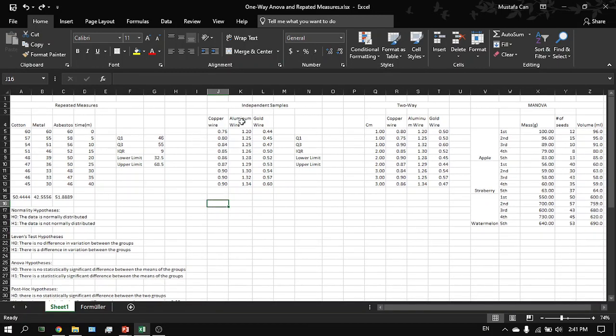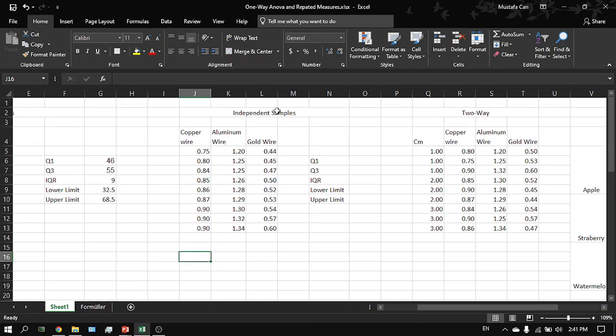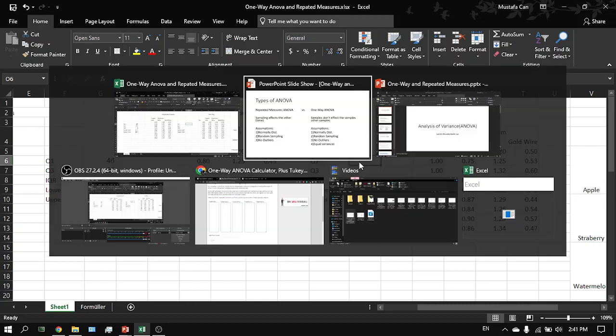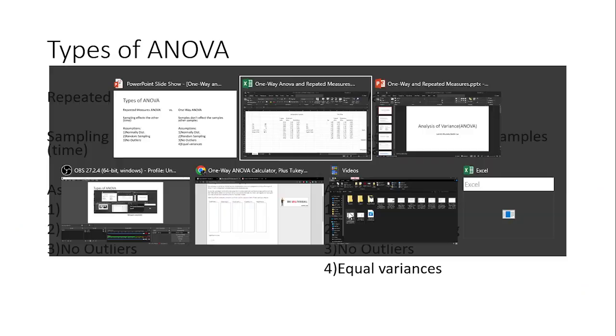So let's inspect our data, independent samples. We have copper, aluminum, and gold wires. These are three groups, and this is the independent categorical variable. And as the dependent variable, we have the resistance values. So let's see if we meet the assumptions or not.